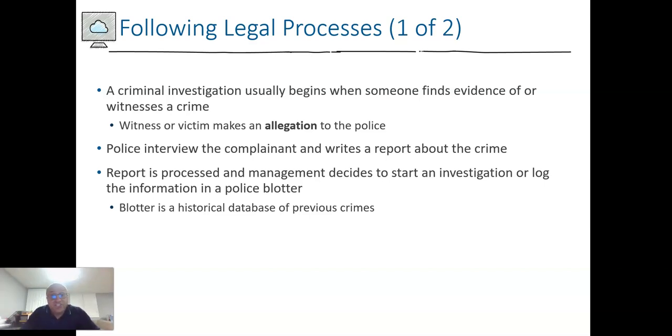So, the following legal processes. A criminal investigation usually begins when someone finds evidence. A witness or victim makes allegations to the police. The police interview and talk with this witness and write a report. The report proceeds, and management decides to start an investigation, or you go with the log information or blotter. A blotter is a historical database of previous criminals. So when there is something you want to search, and this criminal, I don't know, you search for something similar.